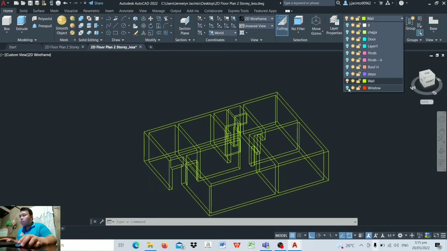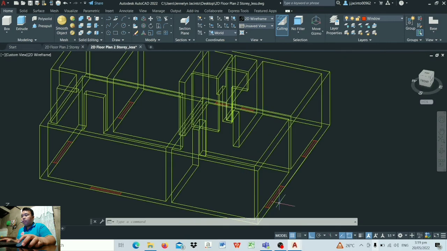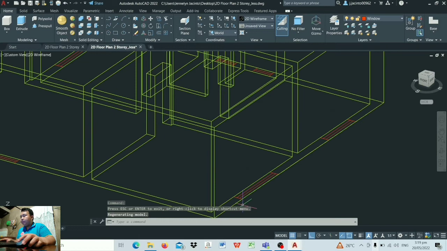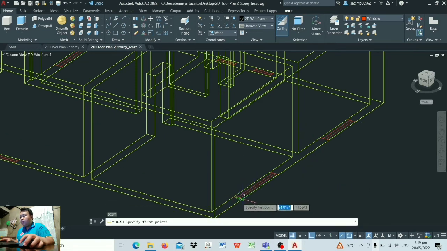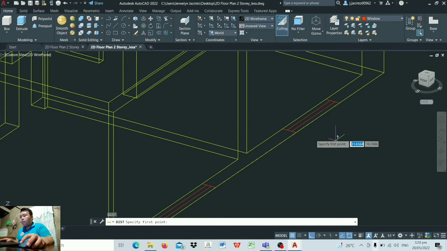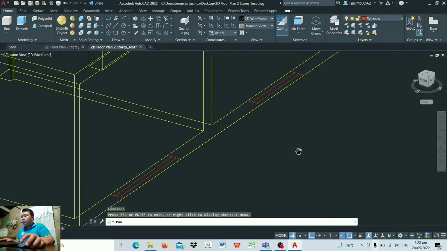Now we turn on the windows in order to create a frame template or framework for the window. So first we need to measure these two to see if they're the same or not. So this one is 2 meters and the other one is 1.5 meters. So it means we need to create 2 kinds of window.